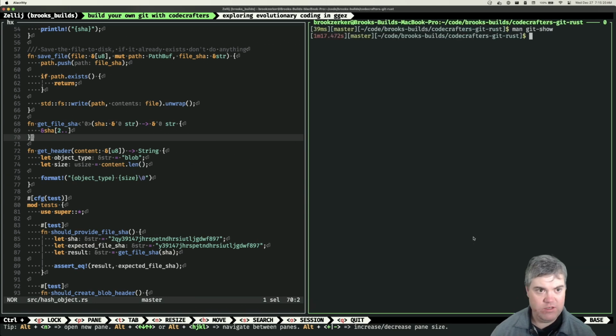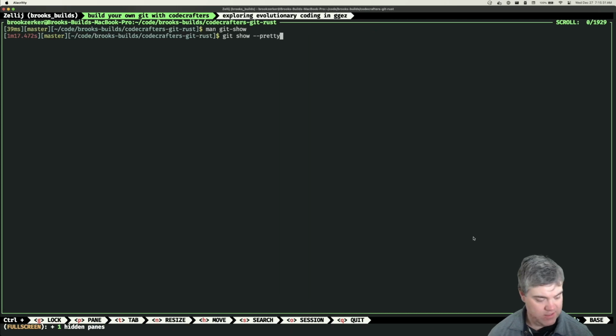So we do git... what was it? It was ls-tree? No, it was git show. Git show. Want to say, okay, pretty. Let me full screen this. Pretty equals, and then we're going to have in quotes. We want to now format. So, okay, so we're going to.